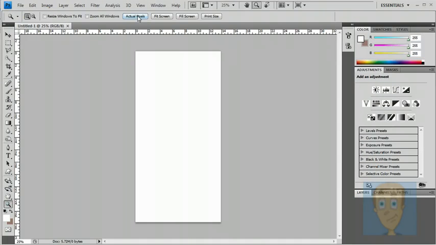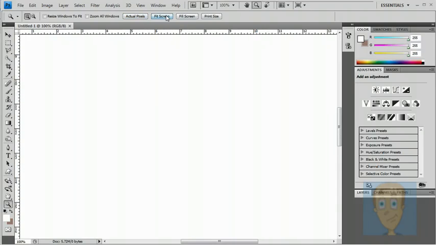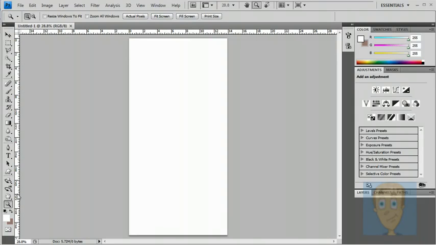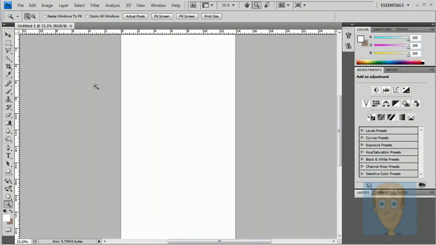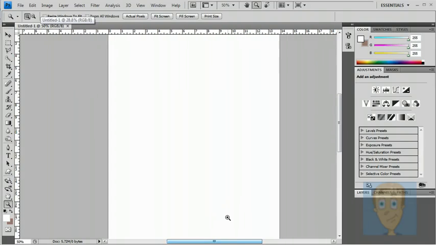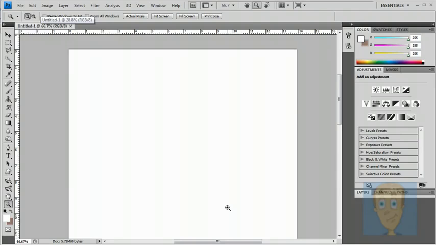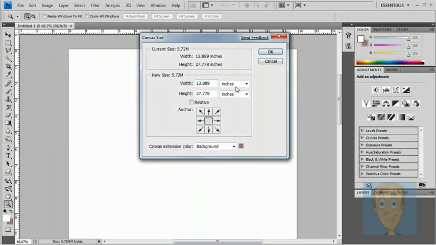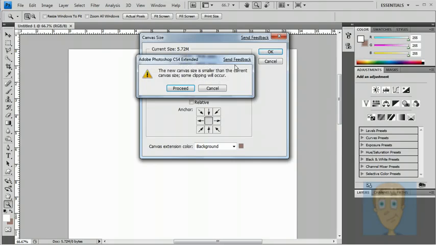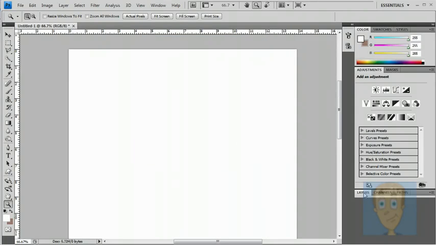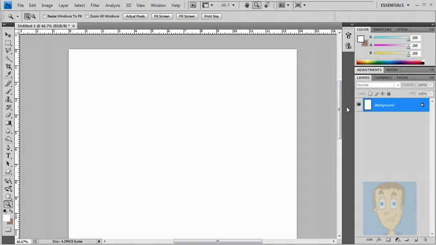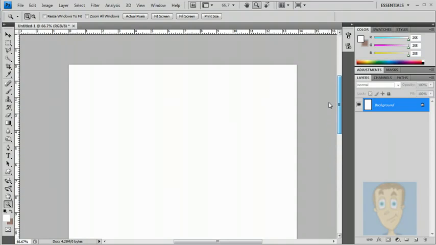Alright, now we can go to actual pixels, and let's make it fit screen. Since I'm recording at a 720p dimension, I can't exactly fit the whole thing on my screen, so I can't zoom in all the way that I want to. Let's make sure our canvas size is correct, 1000 by 2000. Let's just make it 1500, so it's easier to manage. Okay, there we go. Now we have our template right there for our web design.